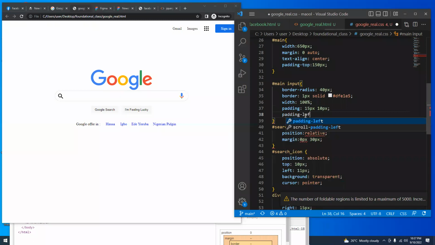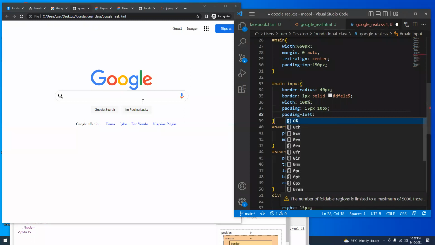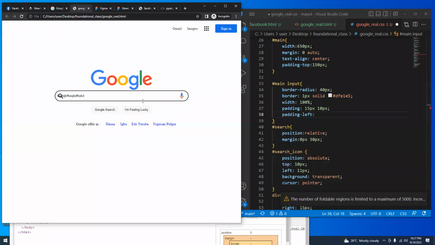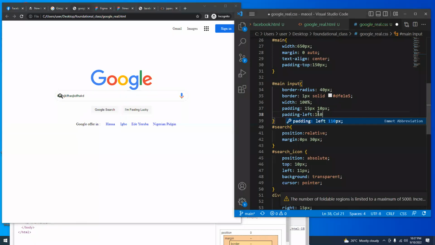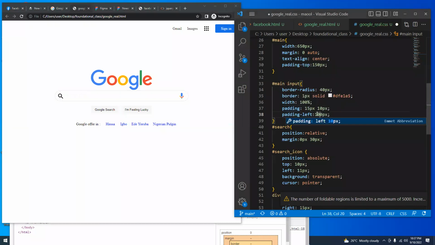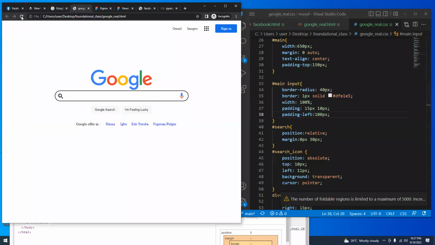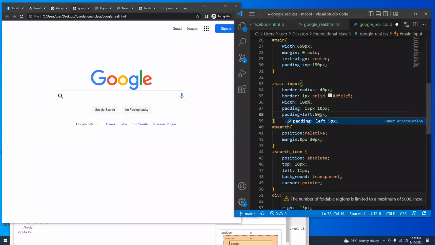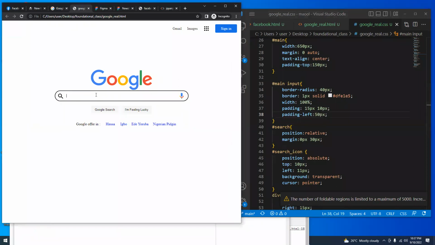So padding left. I want padding from the left because when I start typing, you can see it's typing on top of the icon. So I need to create some bit of space right there. Maybe like 20 pixels on the left so that it shifts everything. 20 is not enough, like 100. So it starts typing from somewhere far away from that. That's too much. Like 50. All right, so yeah, that's it.